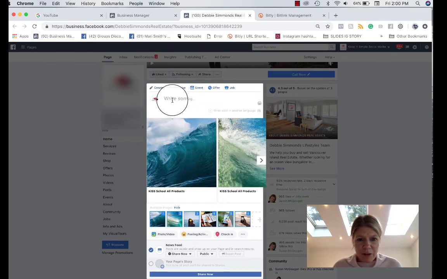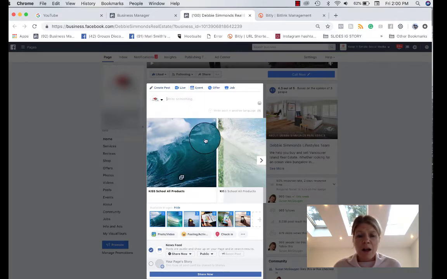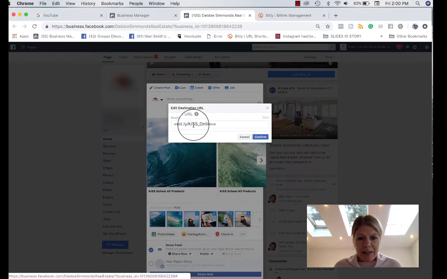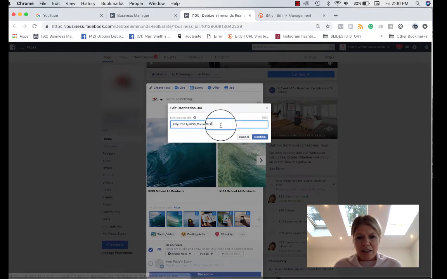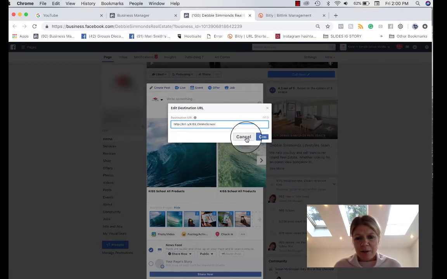If you click here, you can write a description about what these photos are about. Make sure to add a call to action, either how people can get a hold of you or a click to your website. Each little link here is an opportunity to add a destination URL. By default, it's going to send people to the initial URL that you have created, but you could edit the destination URL and just paste a different one here.